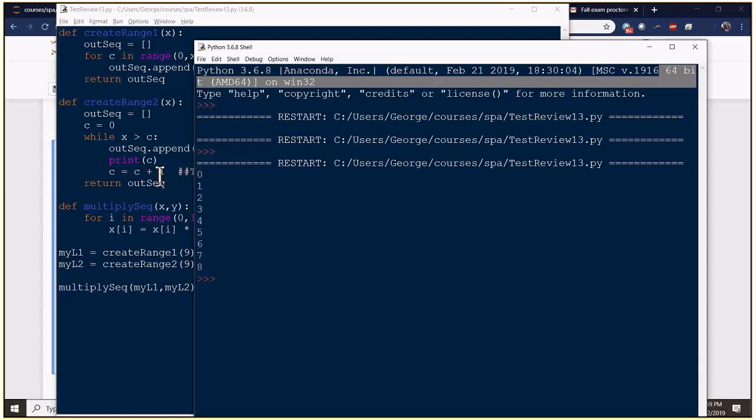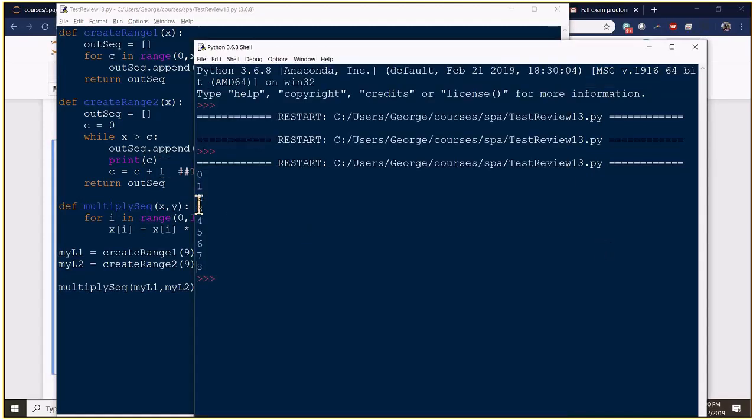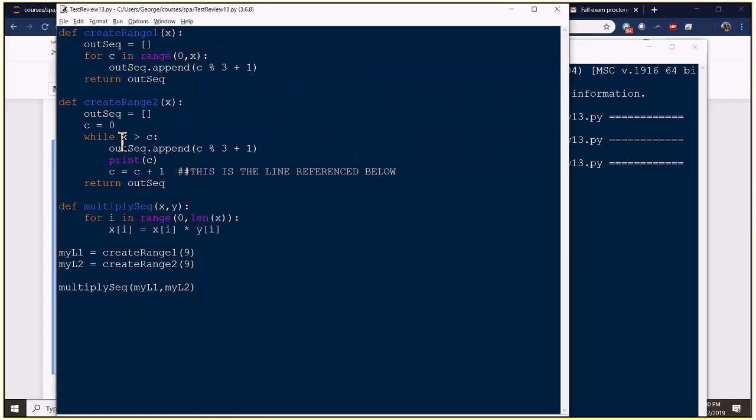Okay. So what is this statement doing to C? Well, it's inside of a loop. It's taking C and reassigning the value of C to be the old value of C plus 1. That's why it's increasing: 0, 1, 2, 3, 4, 5, 6, 7, 8. It's increasing by 1 every time through the loop. Now, why am I doing that? Well, I can go outside the loop one more time and see that while x is greater than c. What is that?